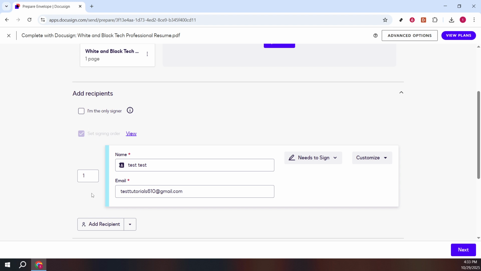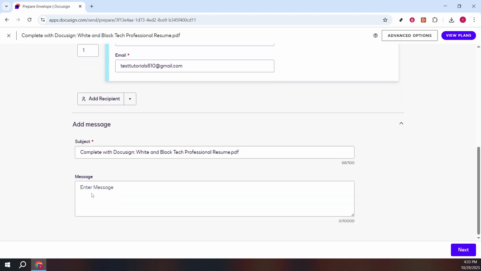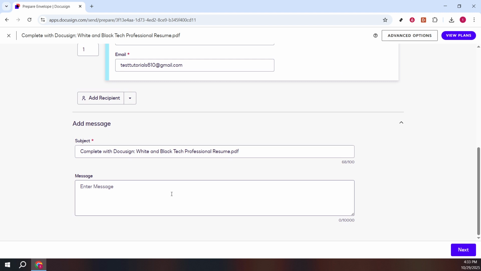Continuing forward, type in a subject for your email. This helps in providing context so that the recipient immediately understands the purpose and urgency of the document. In the message section, craft a concise and clear message for your recipient. This can include instructions or additional notes pertinent to the document. With those fields filled, click Next.